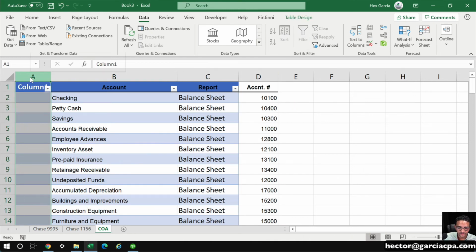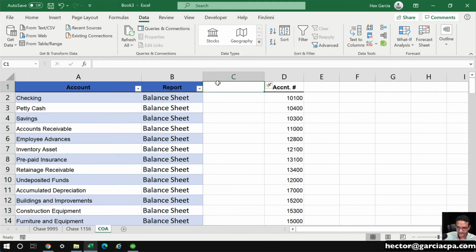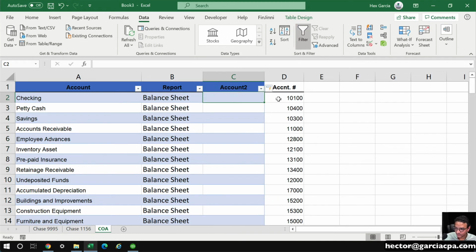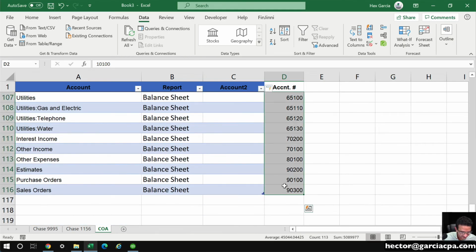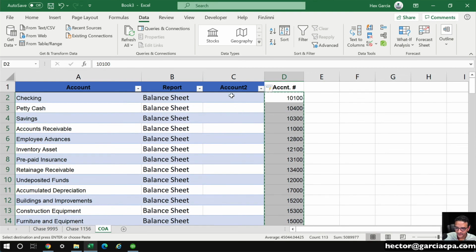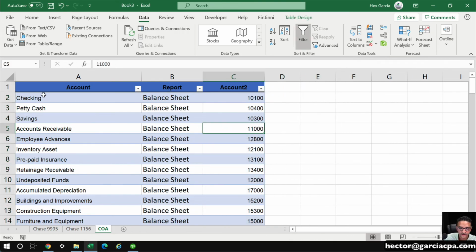And then I can just delete that. Actually, let me do it again just to make sure it's not doing it wrong. And then copy and paste that in there. It needs to be within the table, otherwise it will get confused. So that's within the table. All right, so I got the account name, then I got the report, then I got the number.